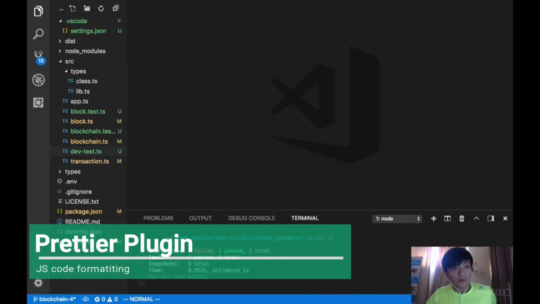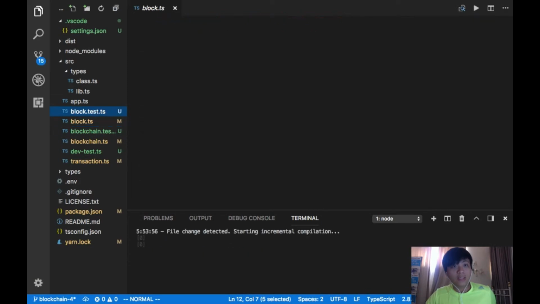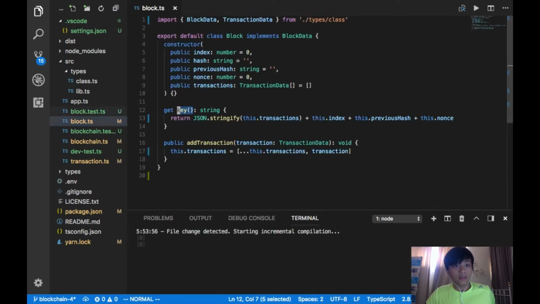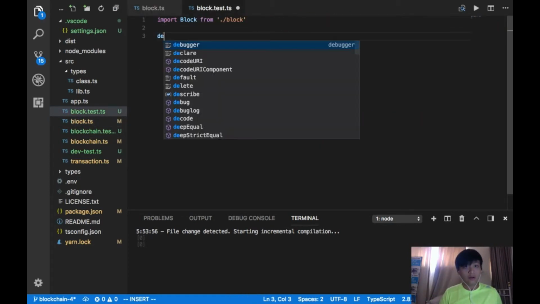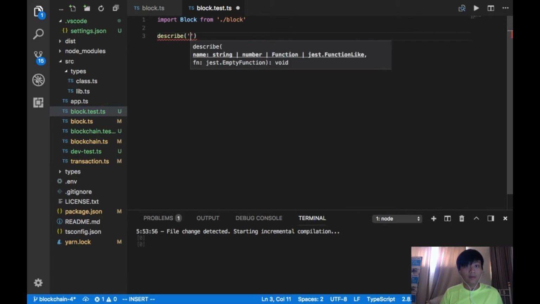Okay, so from the block.test, we're gonna test how the block features work. So we're gonna describe this as the block.